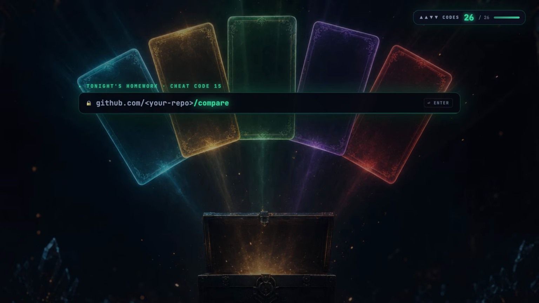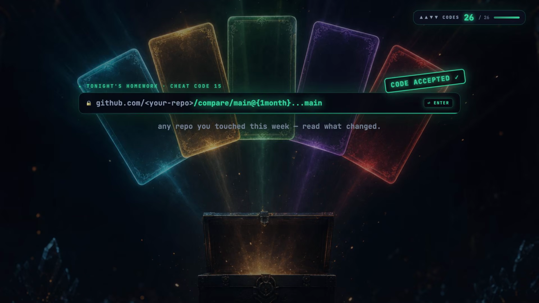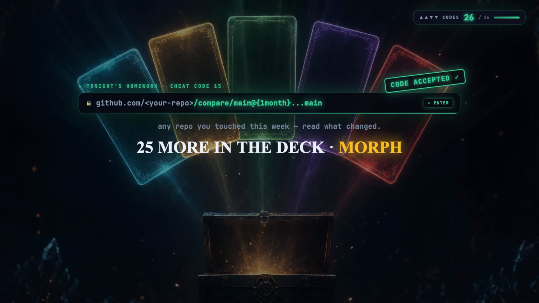Your homework is one URL. Take any repo you touch this week and run the time machine on it. /compare/main@{1 month ago}...main. Read what changed. That's cheat code 15. The other 25 are waiting in the deck. Morph. Go.